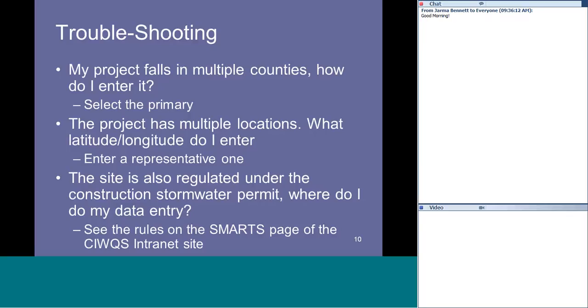We have these rules written down on the SMARTS page of the SWRCB intranet, but basically, if you do an inspection that checks compliance with both the stormwater construction permit and your certification, you would put inspection records in both systems. If you find violations of both the construction stormwater permit and your certification, you would put violation records in both systems.